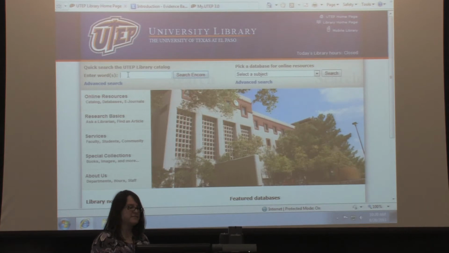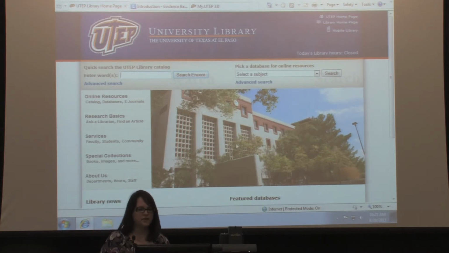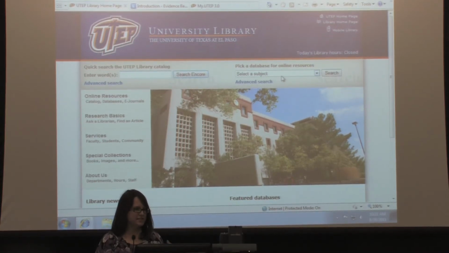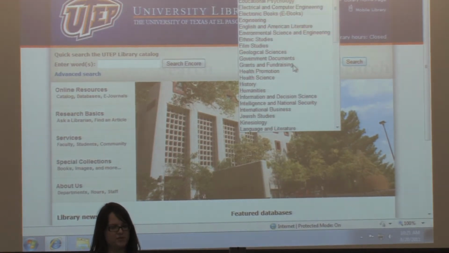So over here on the left is the catalog. That's where you do the book searching. If you have a book title that you're interested in looking for, you want to see if we have it. Because you're going to be online students, we are focusing a lot of our purchases on the electronic materials, electronic books. And you can view those through the catalog as well. But the thing I did want to focus mostly on for you today were the databases, the ones that you will be using. So when you go over to the right, and it says pick a database for online resources, you can select your subject, which is of course nursing.